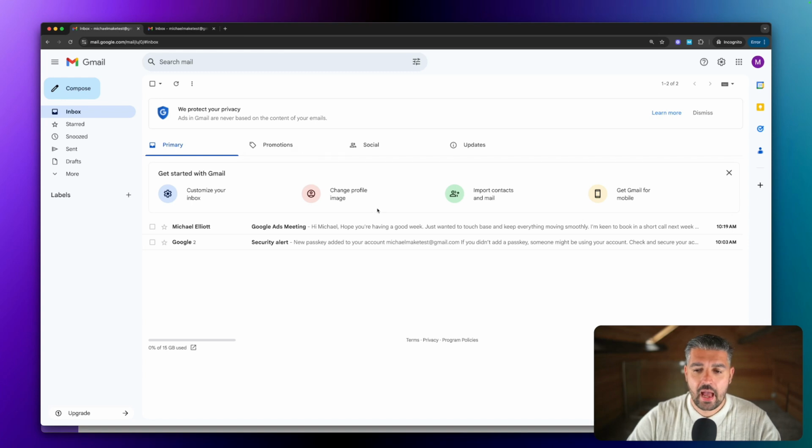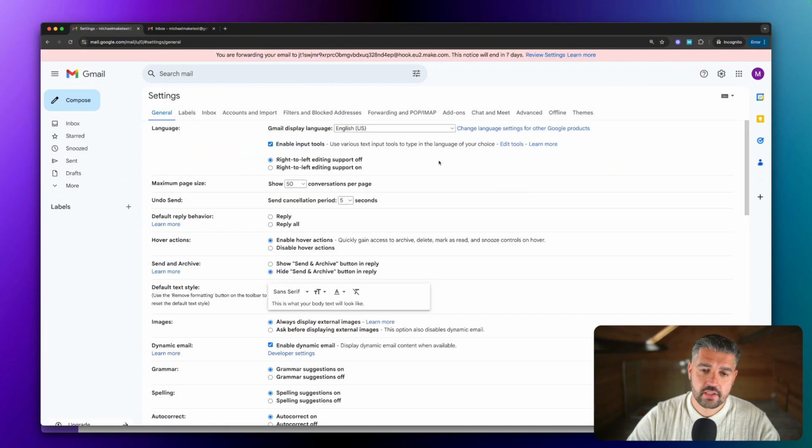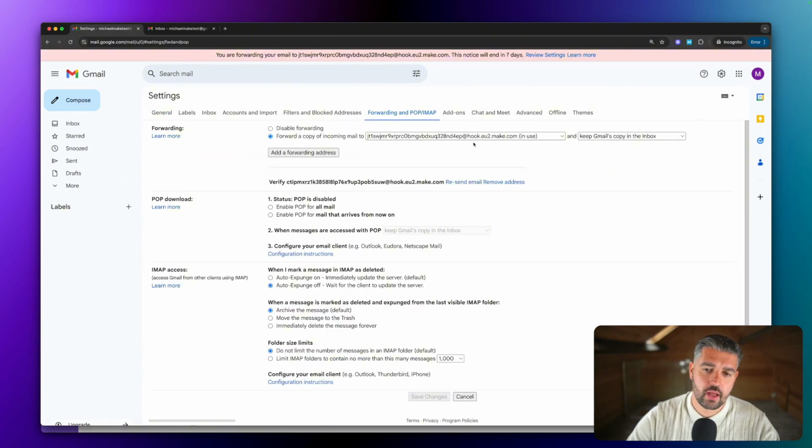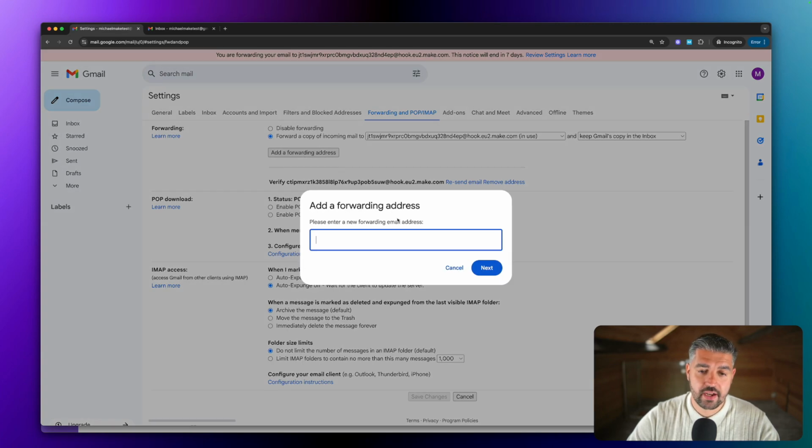Then we need to go to the inbox, whatever email it is that you're looking to forward emails from. It might be a sales address, it might be your personal email, whatever it is, you go up to settings. The important thing is that you do it from the right inbox. You go to settings, go to all settings, and go to forwarding and POP/IMAP. What you will see is add a forwarding address. So you hit add a forwarding address, and you paste in the mail hook that we've just got.